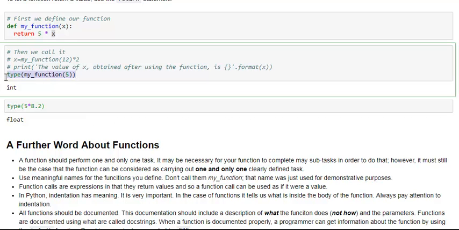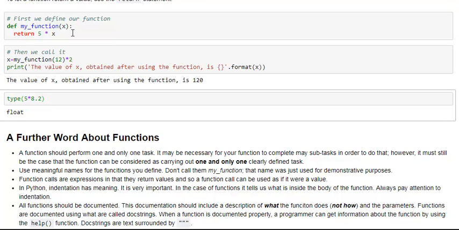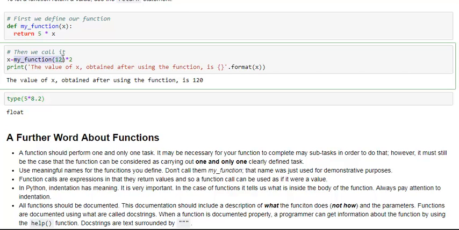So let's get back here then and run this function. So I define the function and I run it. The value of x after using the function is 120. So when this is called, this evaluates to 60 because you give it a 12, and then inside the function it says 5 times 12 and returns what? 60. So this expression is replaced by the value to which it evaluates, which is 60. And then it's multiplied by 2, which gives us 120. And then that 120 is placed in this placeholder here.